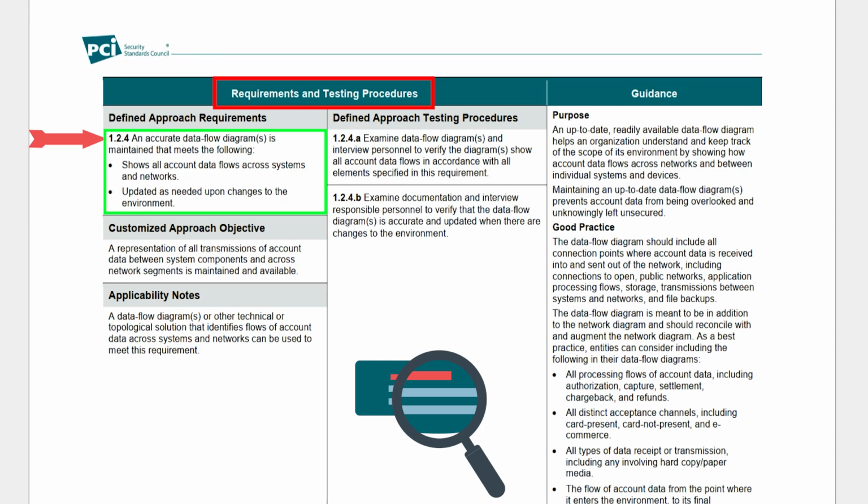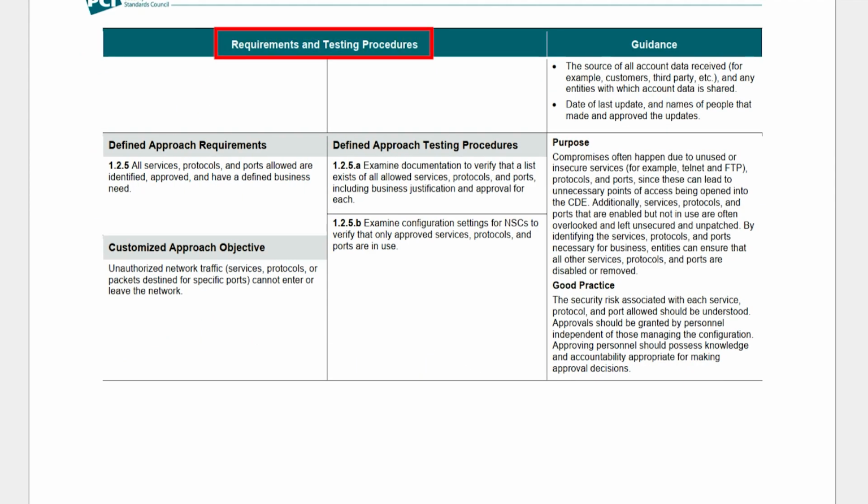And remember that when we say account data, we are talking about cardholder data and sensitive authentication data. Requirement 1.2.5. All services, protocols, and ports allowed are identified, approved, and have a defined business need.